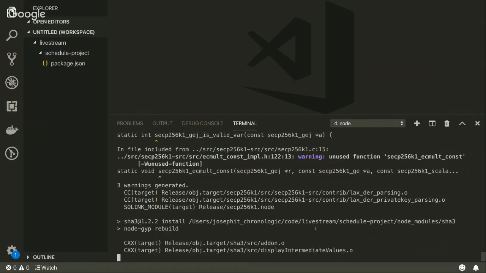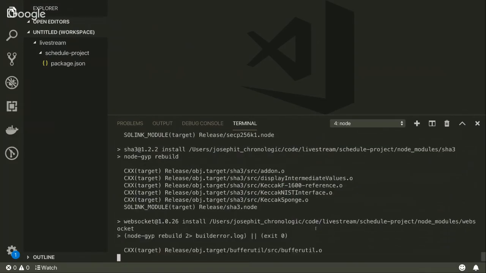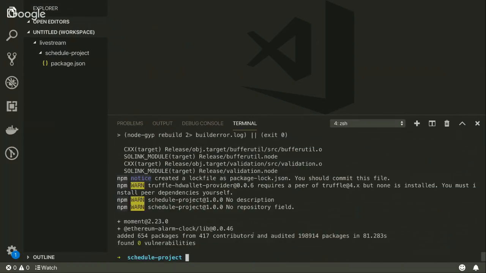So let's wait for another second for this to finish. It should be done pretty soon. Okay. So we can see that we have moment installed and we have our Ethereum alarm clock library installed. So since we have this installed, let's start our own blockchain.